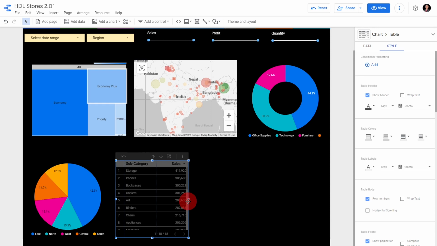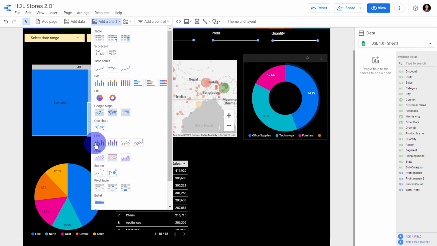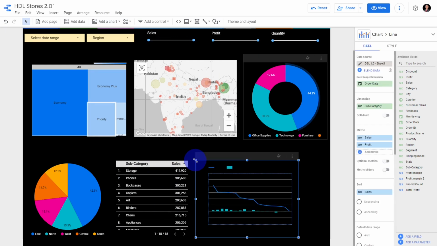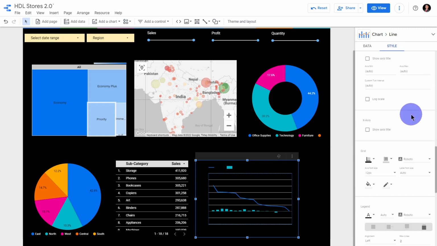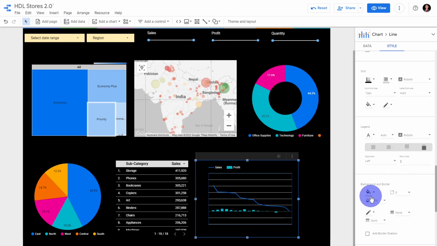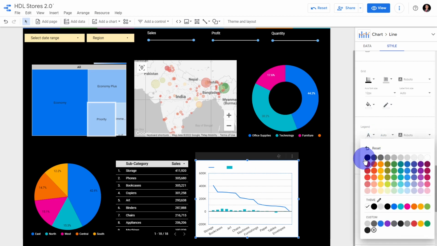Okay, so the next visual we are going to use is the combo chart. So we will select a combo chart. We'll insert it here, and first of all, things are not visible here, so we will go to styling options, and we will change everything to white color so that things are visible properly. By default sales and profit is there. Legend I'll have it as black.